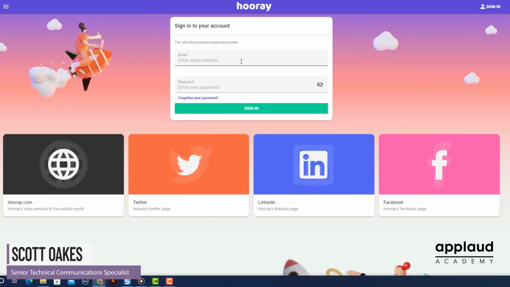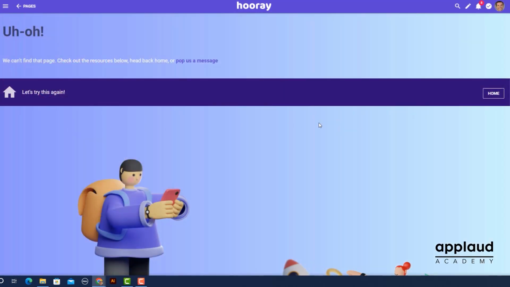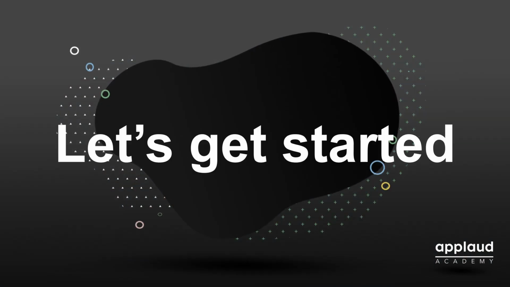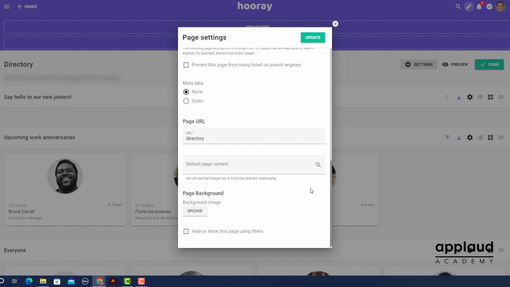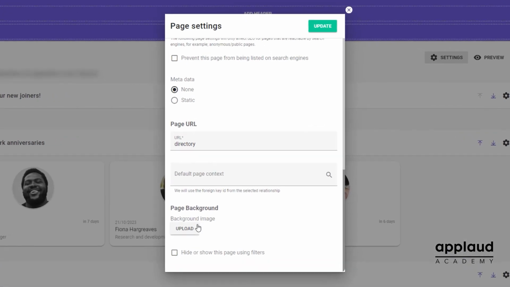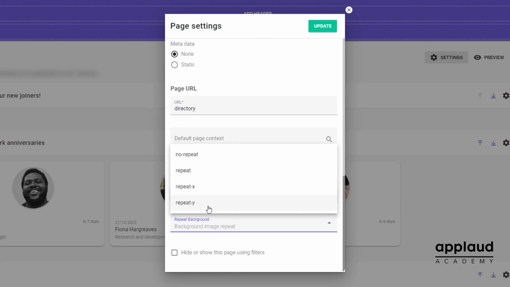In this tutorial, we show you how to use the page background feature to its full potential. Applaud supports various page background styles to give you flexibility when designing your platform's assets.